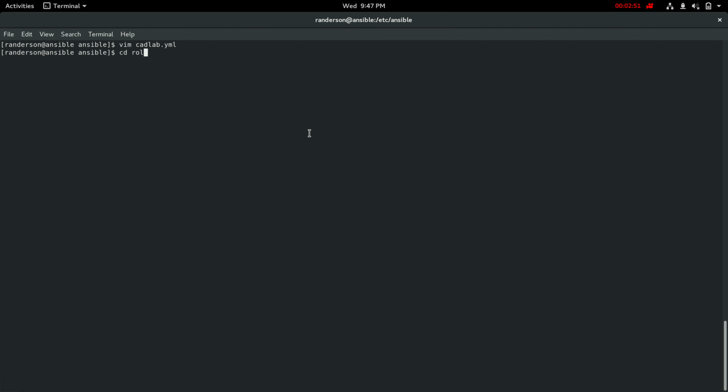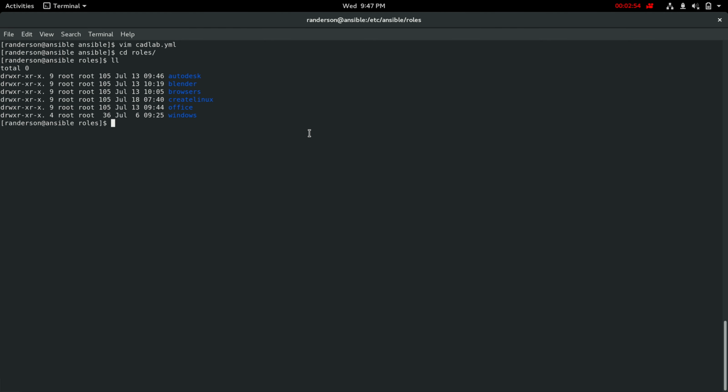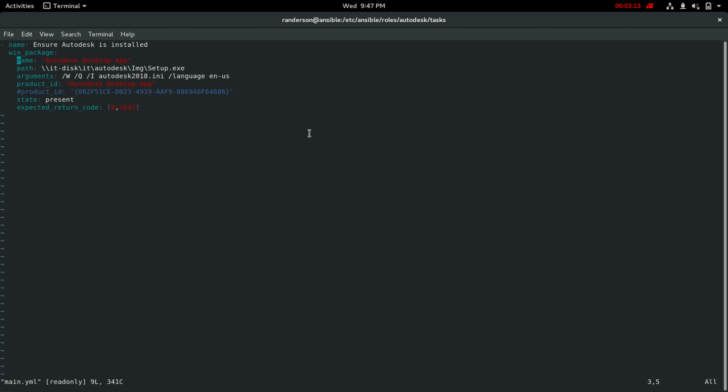So we change to our roles directory. First we can look at Autodesk, and open up our main YAML file. We'll see the name and the path. This is the path on the network. You don't have to put quadruple quotes at the beginning or double quotes for Windows paths. Ansible automatically knows what to do with them.